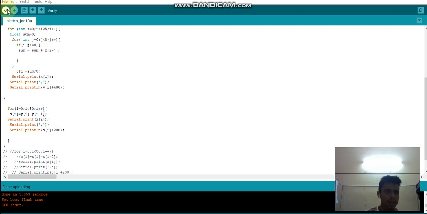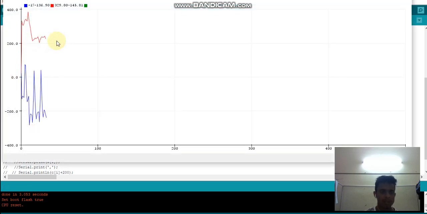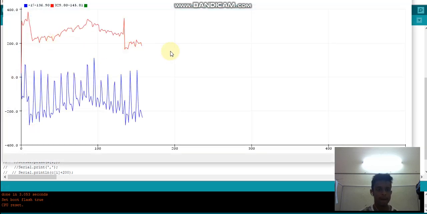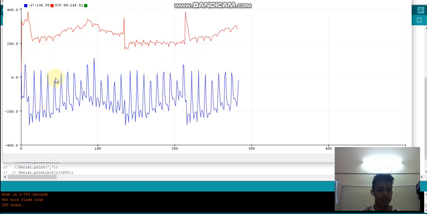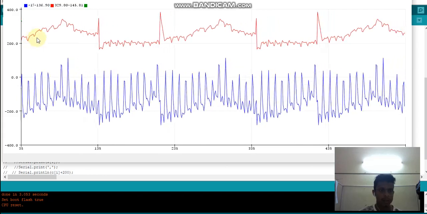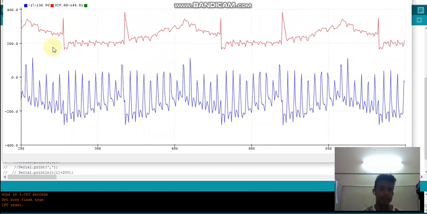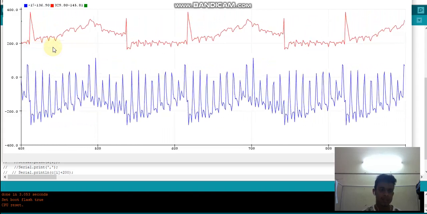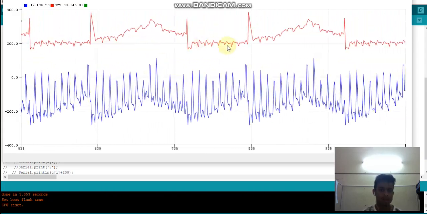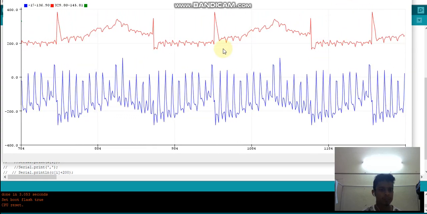After compiling and uploading, we can see the waveform in the serial plotter. It will be in this way. You see this is the input, and this is the difference of the input minus the input of the previous. So we'll get this required waveform.